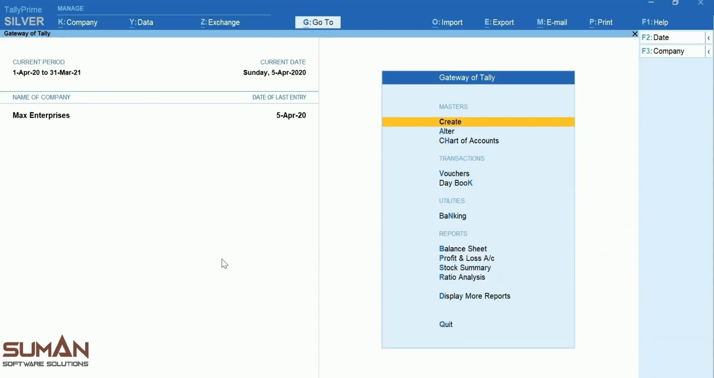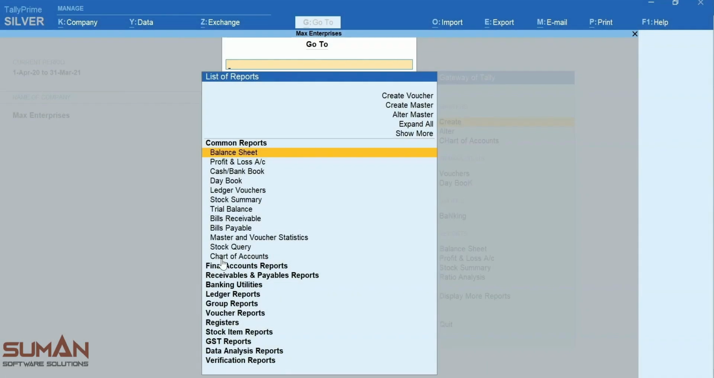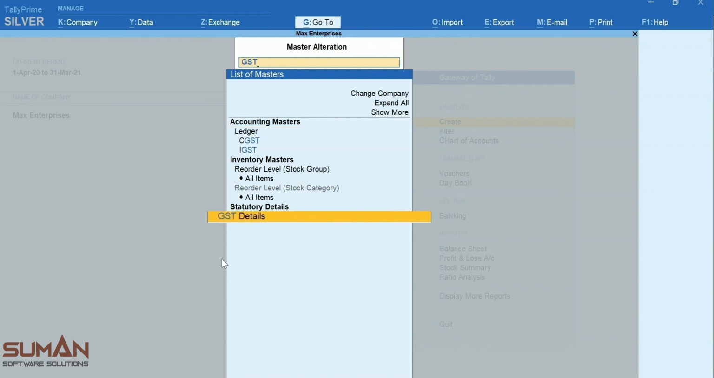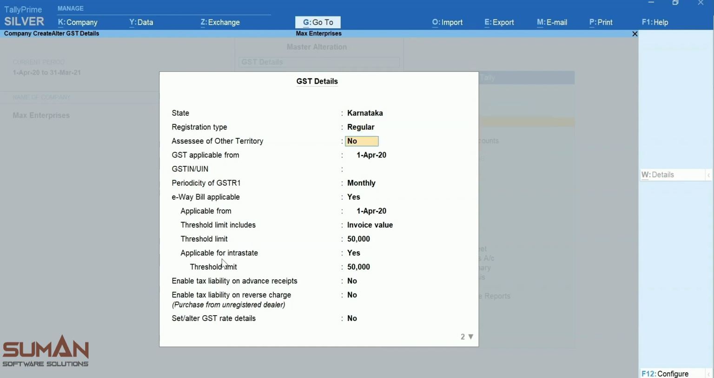To begin with, press Alt+G for Go To. Select Alter Master. Type GST and select GST details from the list. Select the state in which your business is located. Select the registration type. I'm selecting Regular. Next, mention the date from when the GST applies to your business. Type your GSTIN.